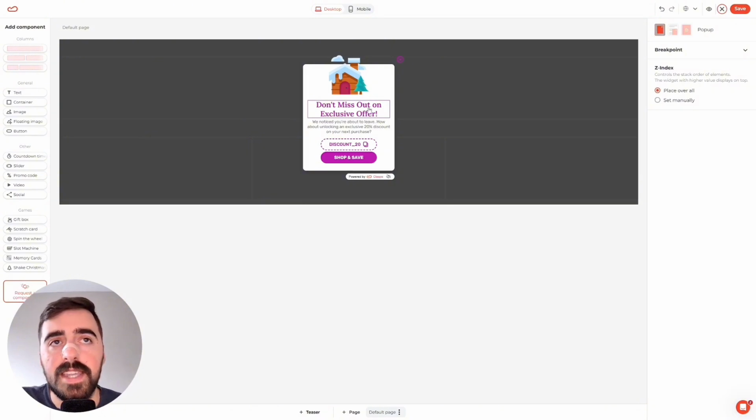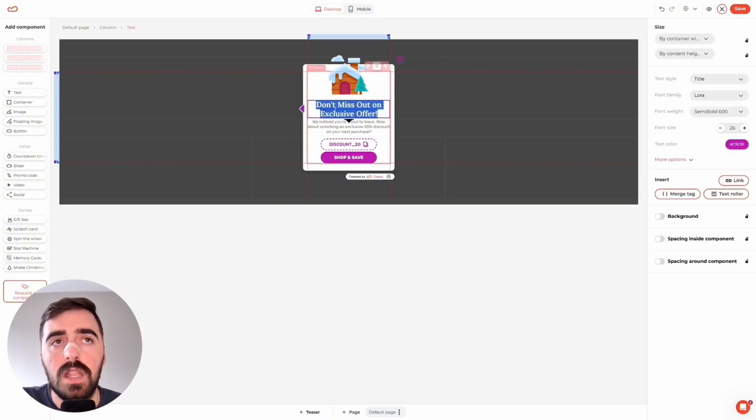The same goes for this text right here as an example. So if I just double click on it, I can change the text to whatever I want. I can also go ahead and change the font size, the font weight, the font family, the text style, and a bunch of other options as well.